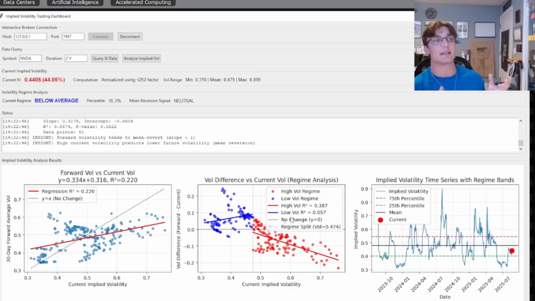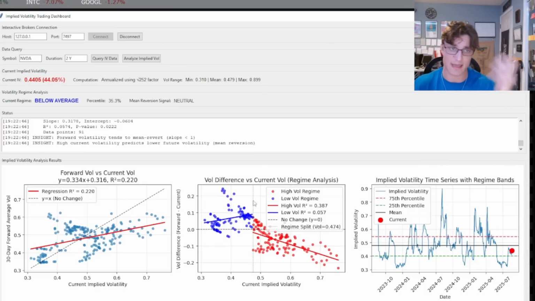So this is what I'm teasing out with this trading dashboard. This is how we can go about analyzing some sort of potential for trading volatility on a particular equity. In this case, this is NVIDIA.